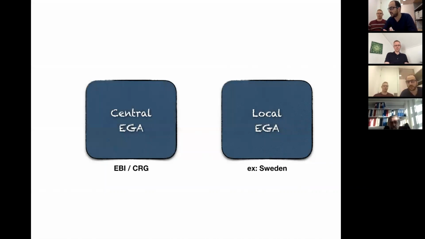Yeah. Go ahead. Morning, everyone. So I will give you a little overview now of the structure that we have done for file ingestion. So assume that we have central EGA on one side, local EGA on the other side. For example, Sweden. We will take Sweden as an example here. And central EGA would be EBI or CRG.